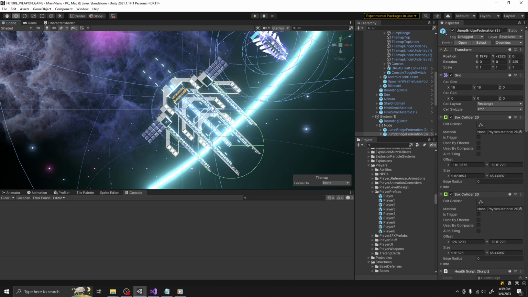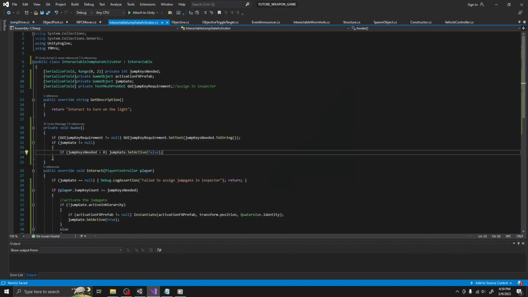So these things deactivate. Okay, so this is going to be a problem. This is the one time I'm actually going to need Start, because Start only runs once. Okay, because I want that to happen just one time.